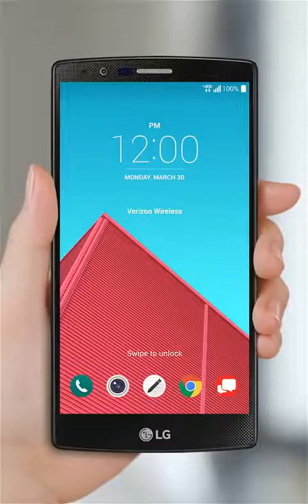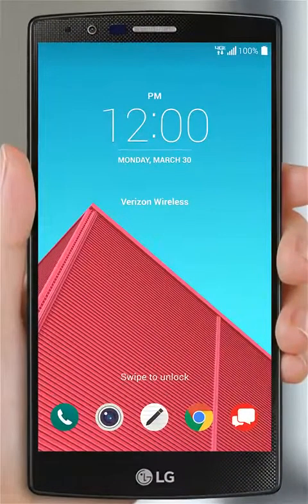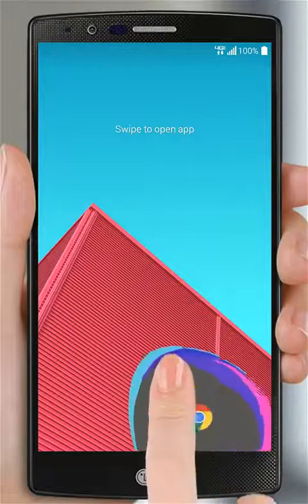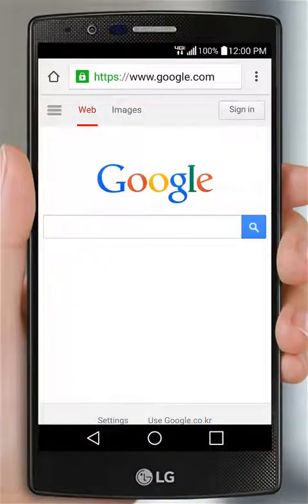The lock screen has shortcuts to some apps for easy access. To open an app that's on the lock screen, touch the app icon and drag it in any direction. This will unlock your phone and open the app you selected.